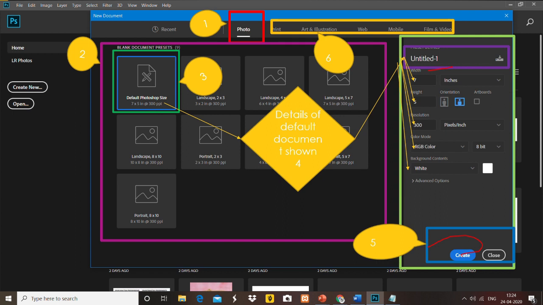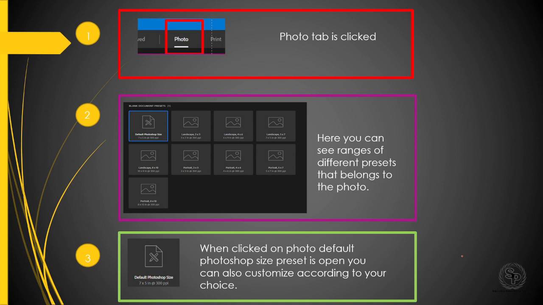If you save it, then look at this, the photo tab is clicked. When you click onto the photo tab, a blank document preset of the default Photoshop size is shown, and different types of blank document presets related to the photo are available. Default Photoshop size is selected.